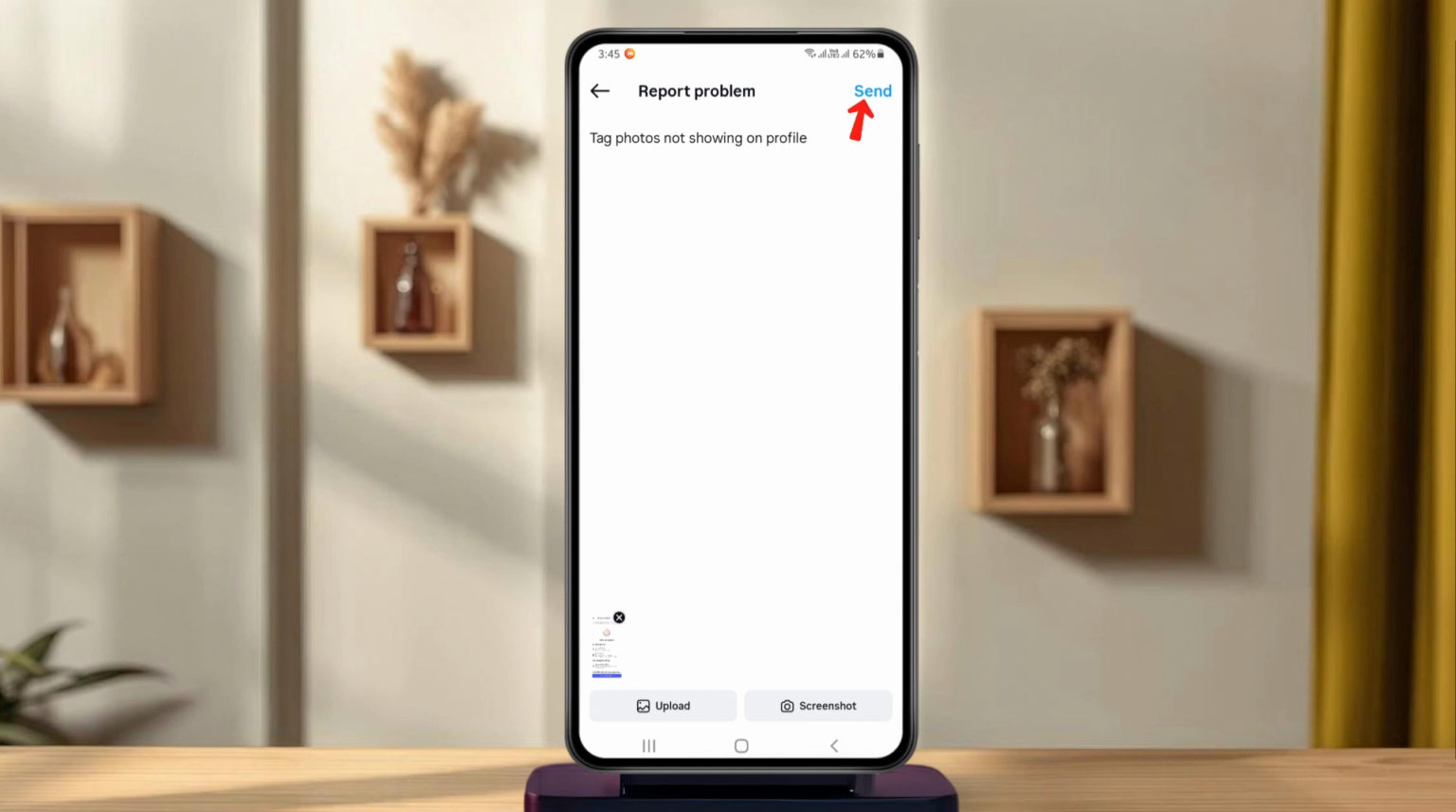That's it. These steps will fix Instagram tagged photos not showing on profile.